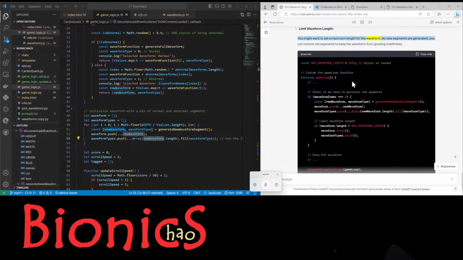Limit waveform length. You might want to set a maximum length for the waveform. As new segments are generated, you can remove old segments to keep the waveform from growing indefinitely.